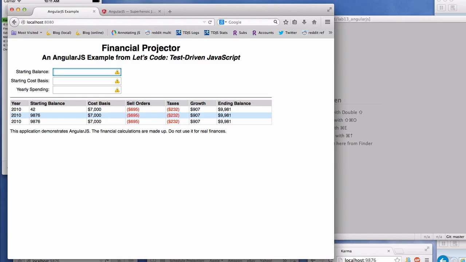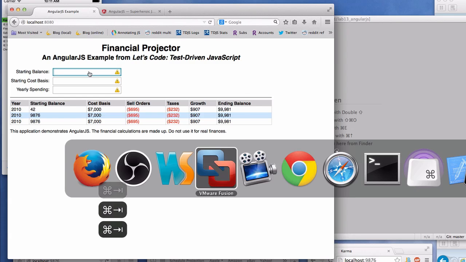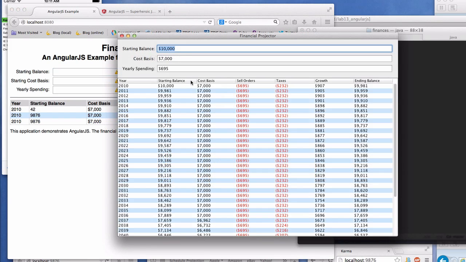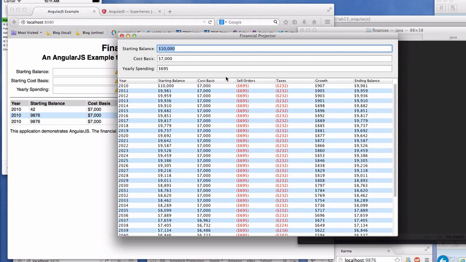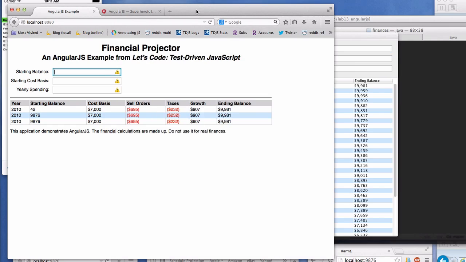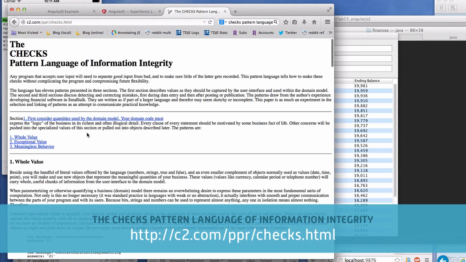This application is interesting because it's a bit more complex than your typical to-do app. Let me go ahead and bring up the original here. Here we are. This application is a simulation of a stock market projection. The actual calculations are not so interesting. What is interesting here is the underlying design ideas in it. We're using Ward Cunningham's CHECKS pattern language, which you can find here at the link on your screen. The two patterns in particular that we're using are the idea of whole value and exceptional value.